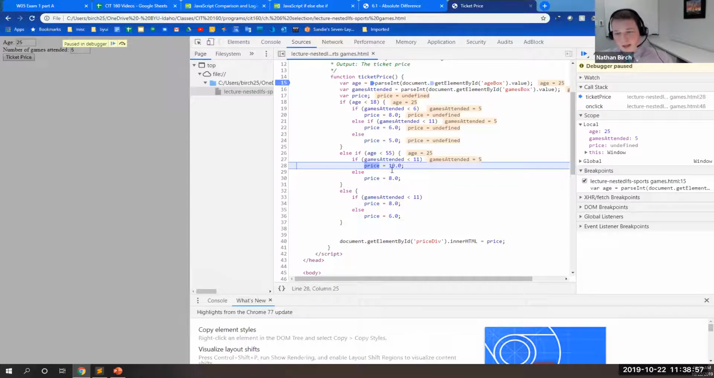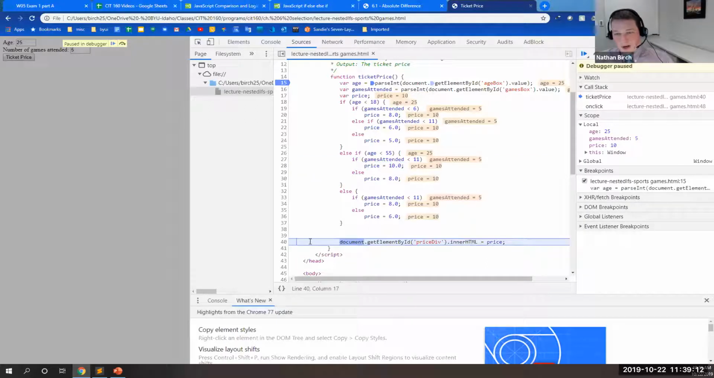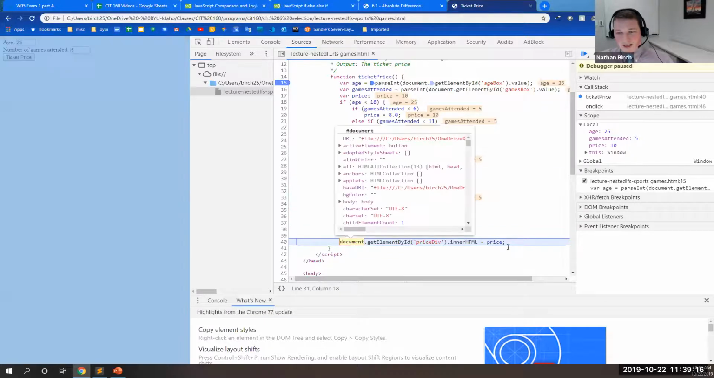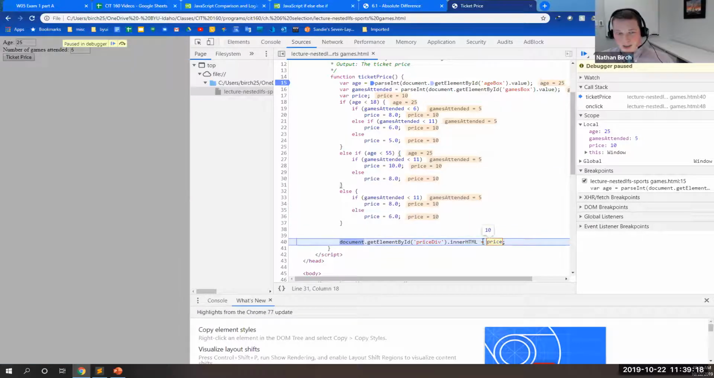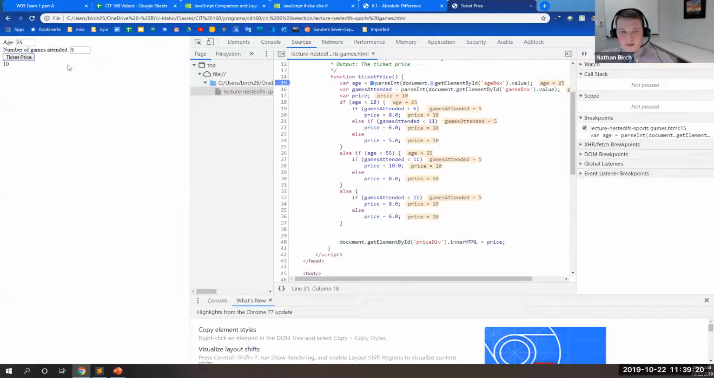And then what line of code will be hit next? What do you guys think? It'll say the price in the output div. Perfect. Line 40. Okay, so if I hit F10, it jumps all the way down here. It's not going to touch any of this other stuff. All right, and we'll just assign our price of $10 to our output div, which will just show up right there.